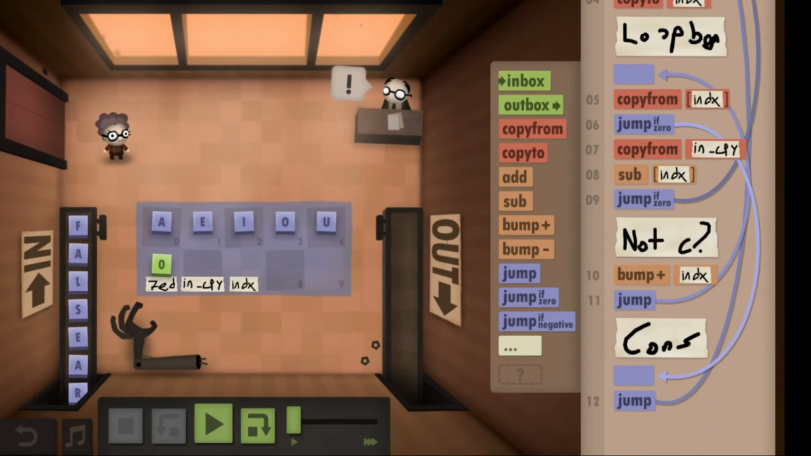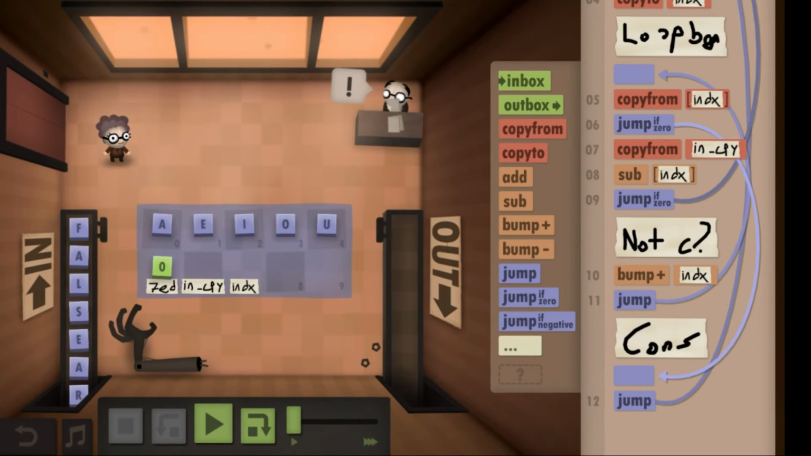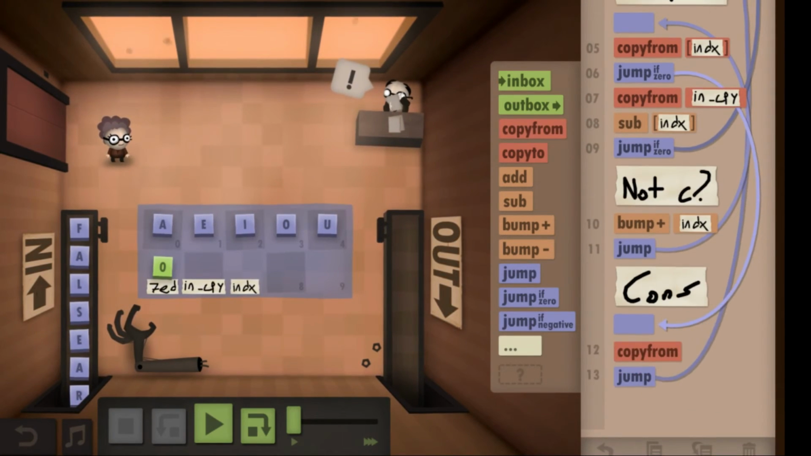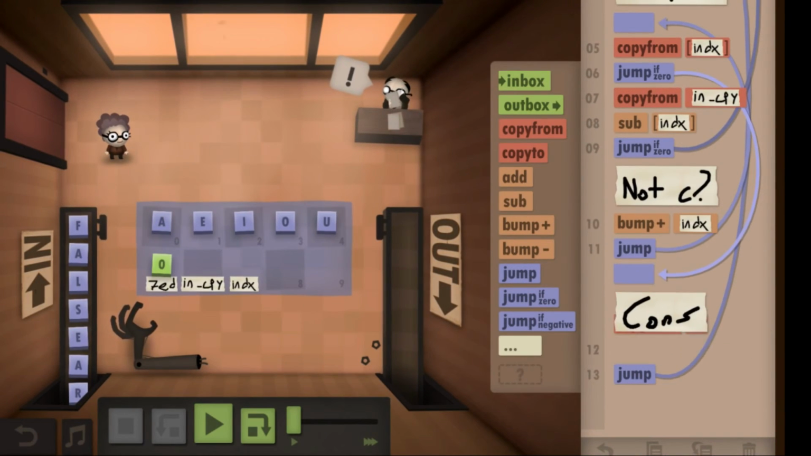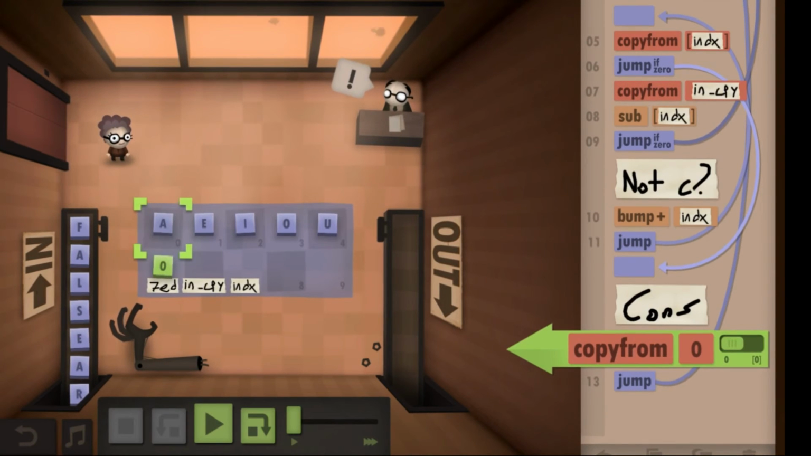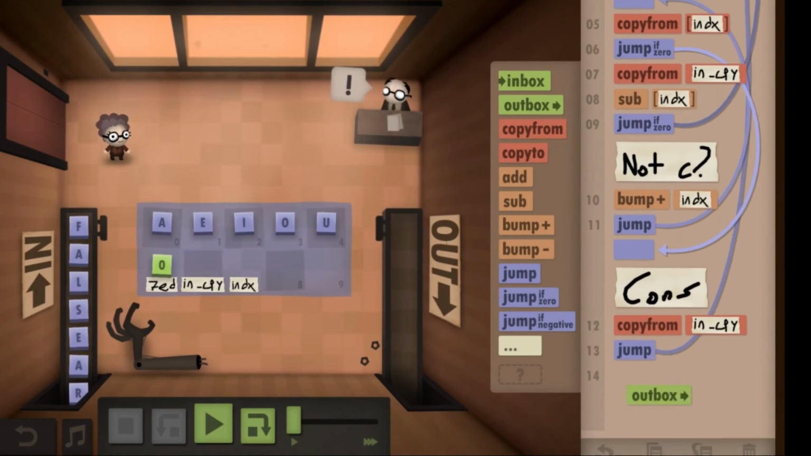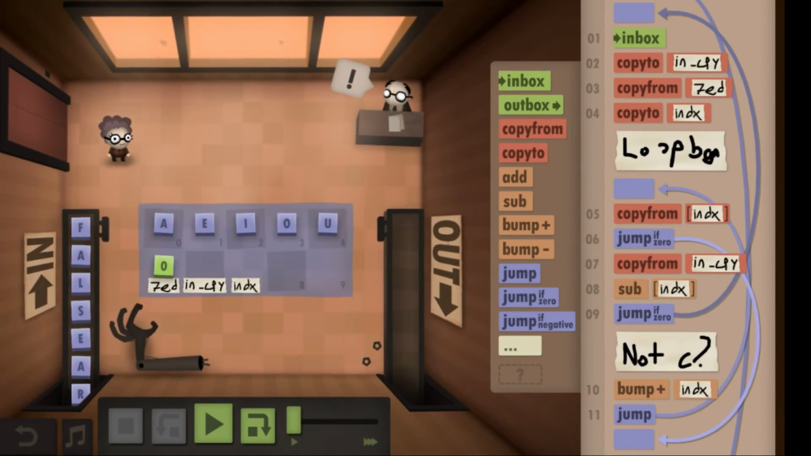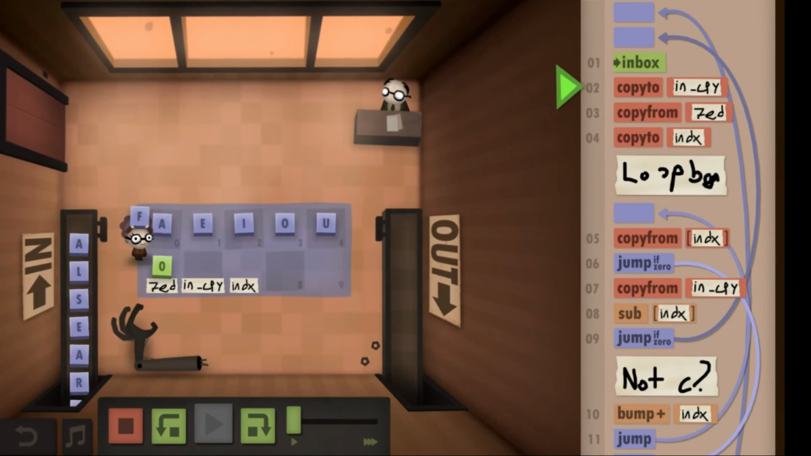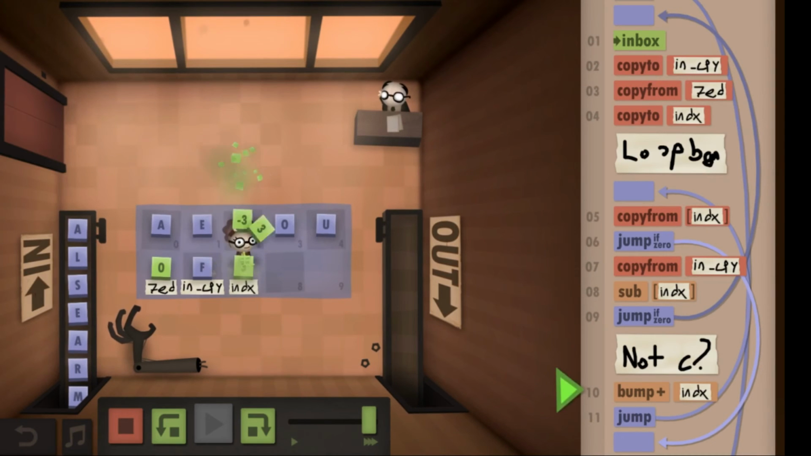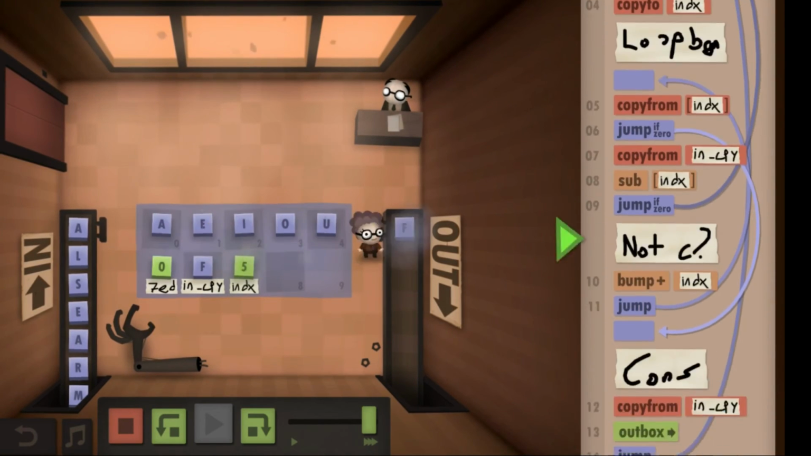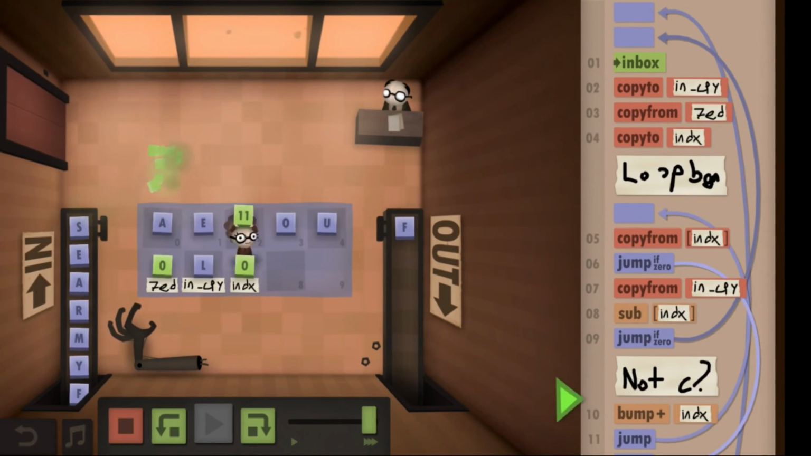So now, if we've reached the end of our array, then we're holding a consonant. So we copy from our in copy register, which is here, and we outbox that, and then we start all over. That's all I needed to do. So this should throw down. This should outbox F. Let's see what happens. Yep. Okay. This worked perfectly.